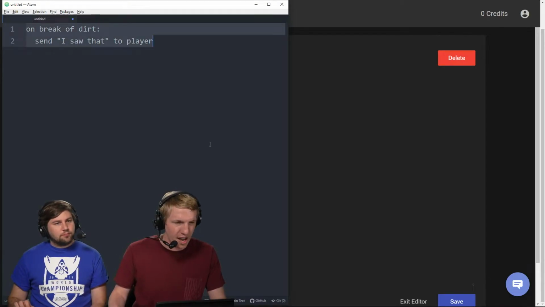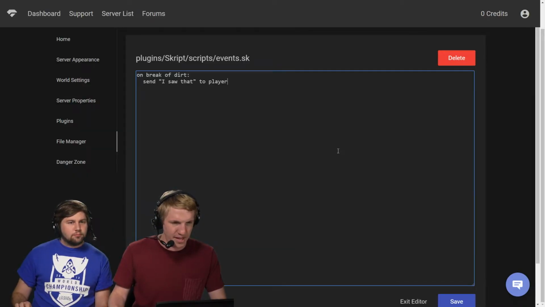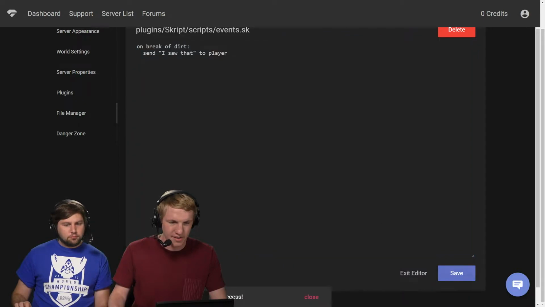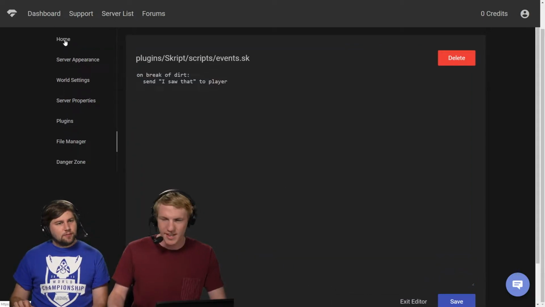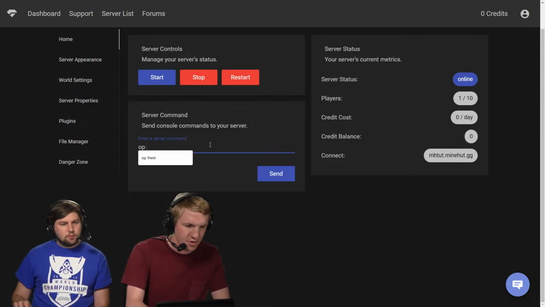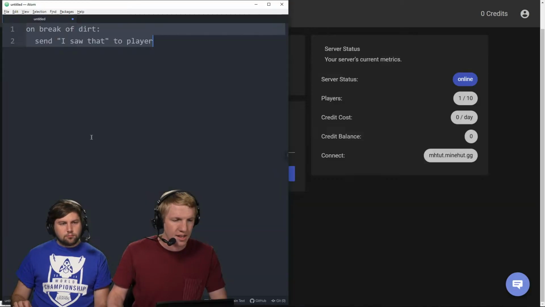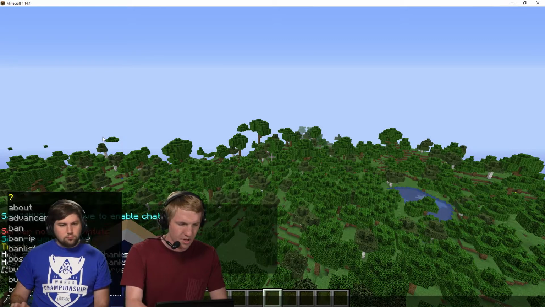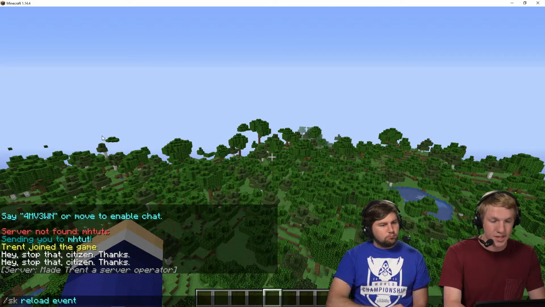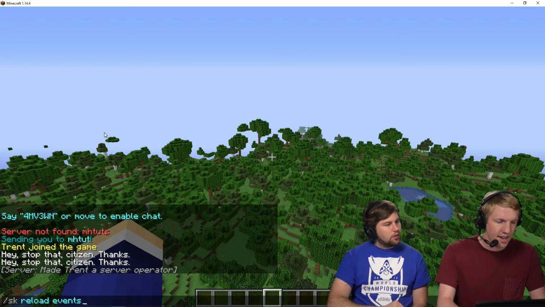Okay. So I'm going to copy this, paste that in there, and click save. And then success. Nice. I'm going to opt myself so I can do this in game again. And then I'm just going to go over to the game, sk reload, and then just the name of the script without the .sk: events.